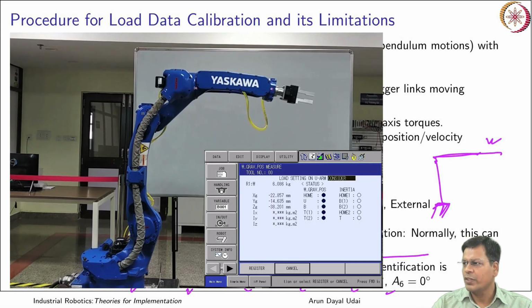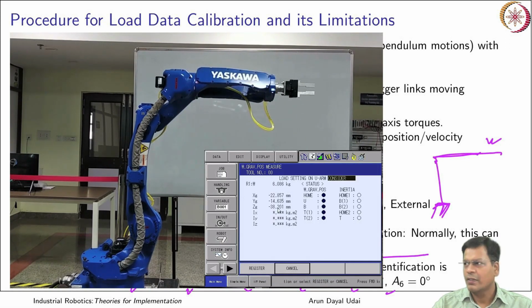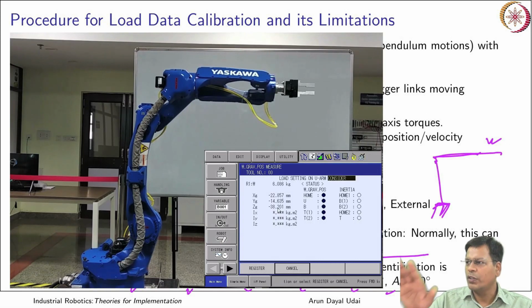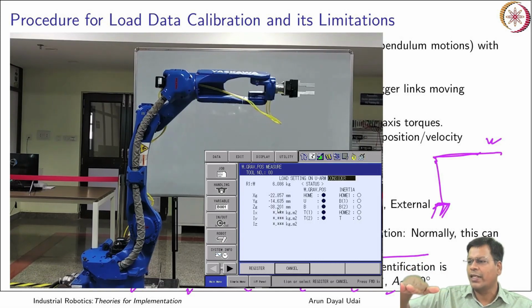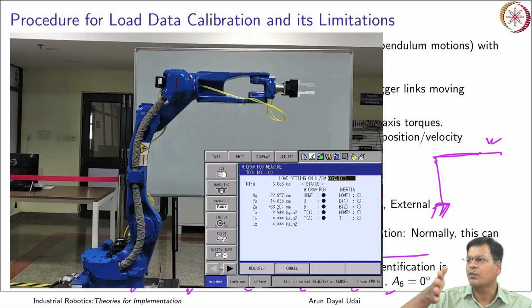Okay, as soon as it came here, it did some small motions to find out the XG, YZ, ZZ position. So two different angles are required. One is like this, another one is like this. Okay, it is probably trying to calculate the moment which comes due to the gravity.